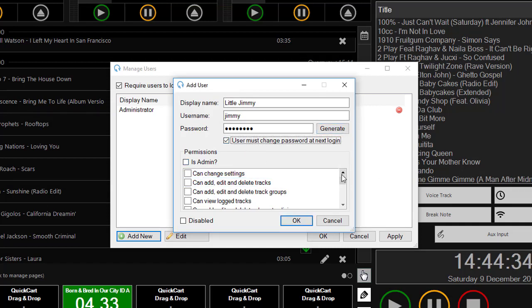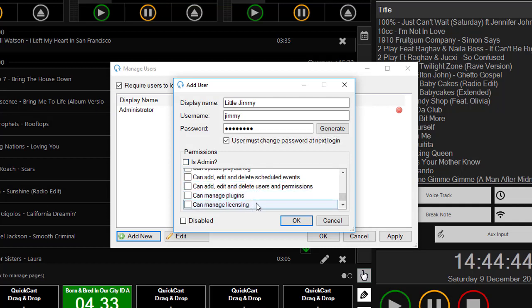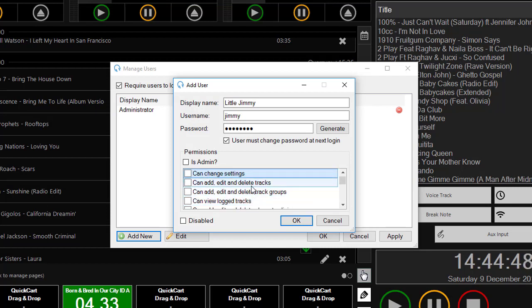We don't really trust Jimmy. He only does a radio show, and a few weeks ago he deleted all the tracks. So we want to restrict him from deleting tracks. In fact, we don't want him to do any of this stuff. We just want him to come in, do his show, and leave. So you can tick whatever features you want to give the user.